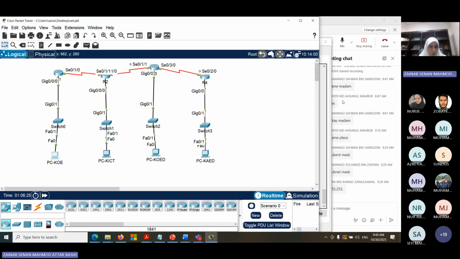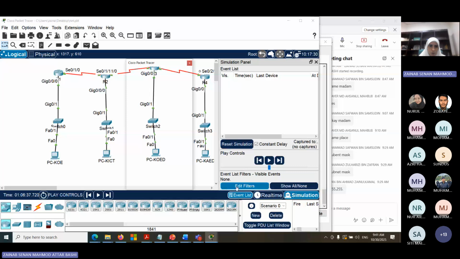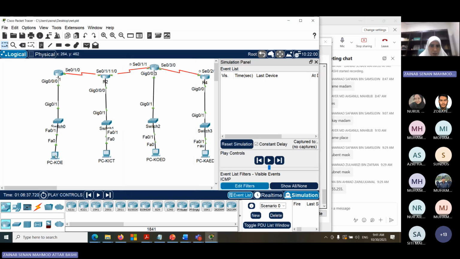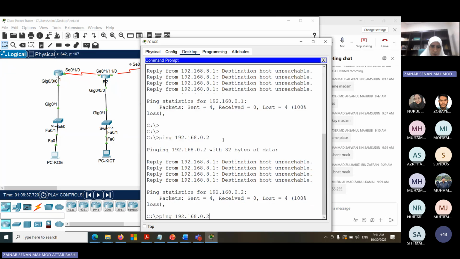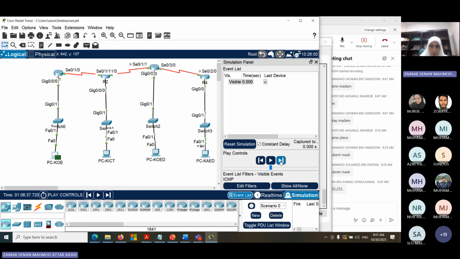If I want to see exactly where it's lost, go to simulation mode. Let's hide all. I just want to see ICMP. ICMP is the protocol having the ping message. So I want to see, if I do ping, where exactly the message will stop. Let's try again. The message will be created, right? Then sent to the switch. Switch is okay, got it. Then the switch will send it to the router.